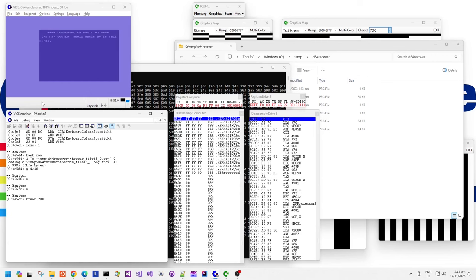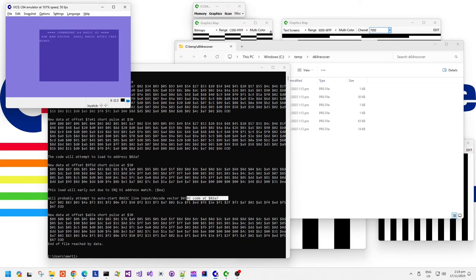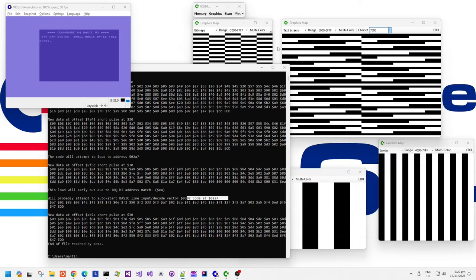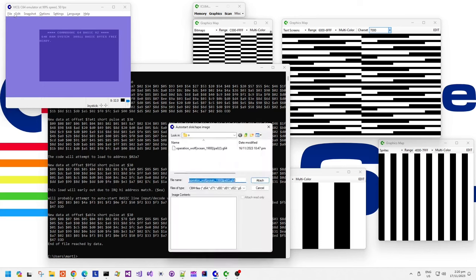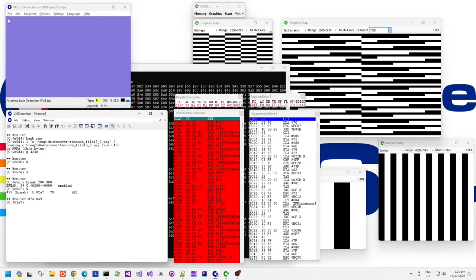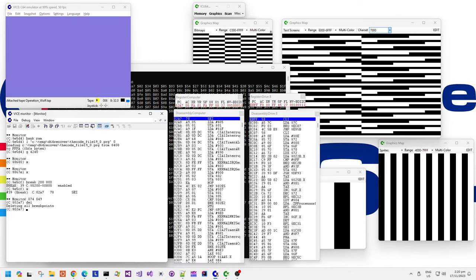Analyzing the kernel bytes at the beginning, using my tape tool to analyze the TAP file, the original tape image, basically, we can see that it's going to run some code at 2A7. So let's double check that, and yes, it does. This is an Ocean game. I am almost certain that I know who has written this tape loader already.